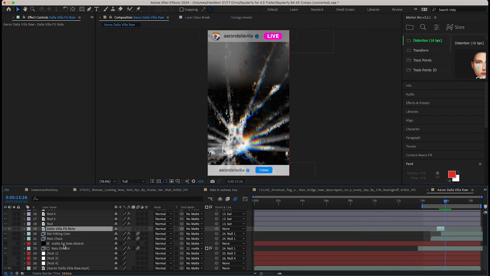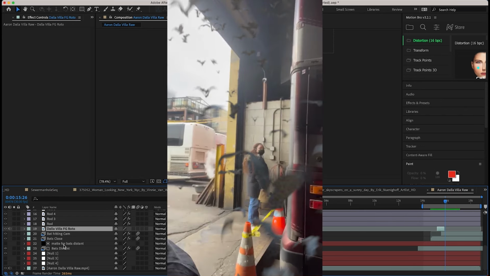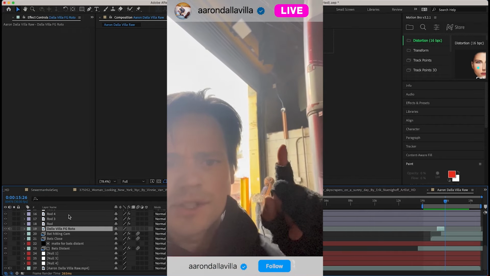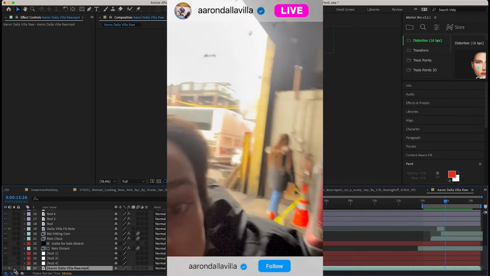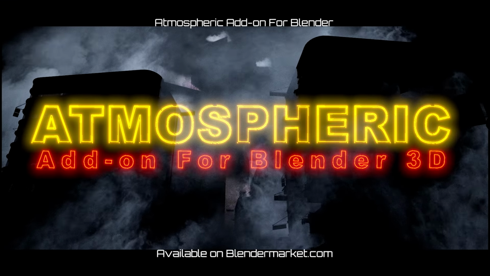Honestly, guys, most of the work was just in matching the white and black levels of those CG bats elements from Blender. A lot of this other stuff is just making it more stylistic. But again, kind of a fun little effect if you like a found footage feel. But yeah, that is how I created this visual effect shot with these bats.